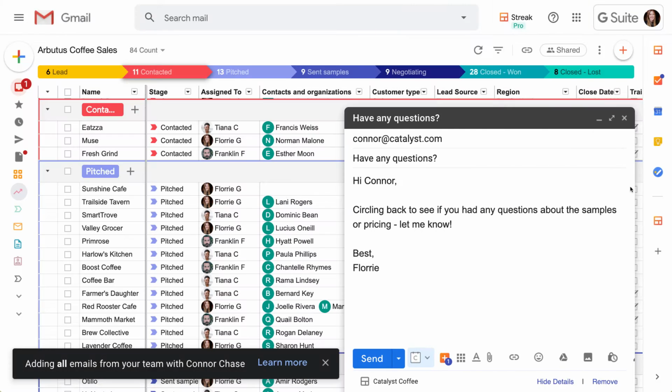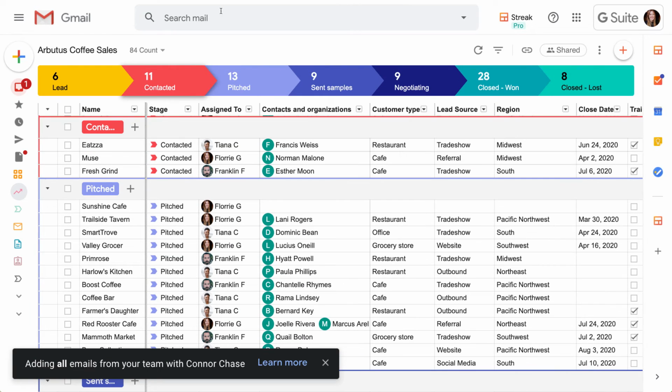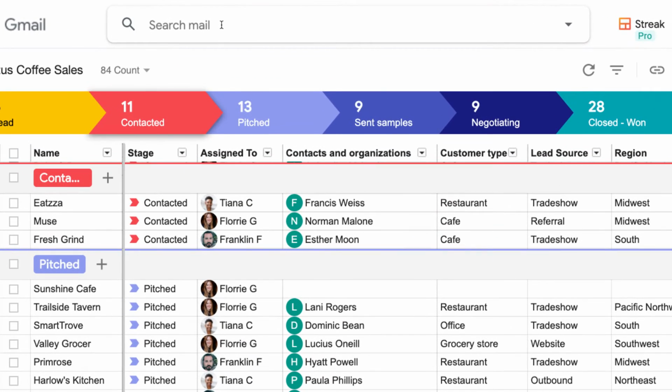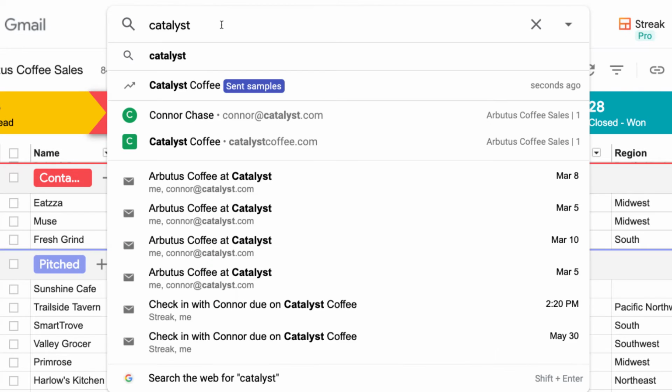Since Streak is integrated with Gmail, we can use the Gmail search bar to find boxes, contacts, and organizations in Streak.